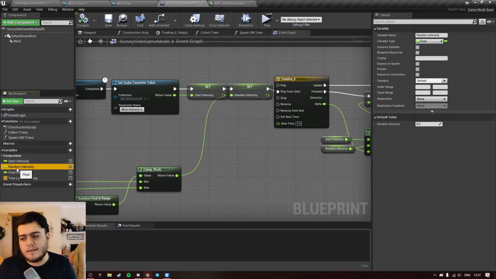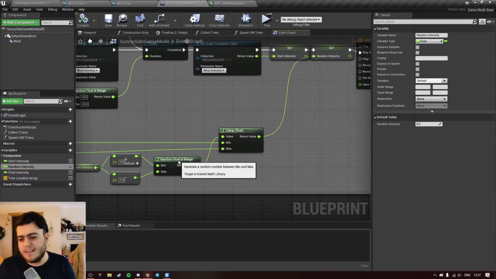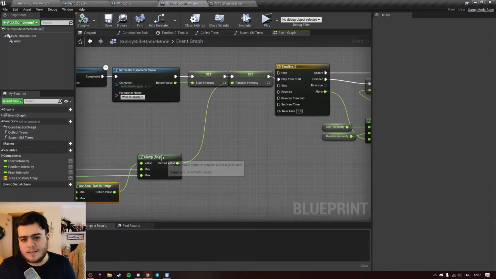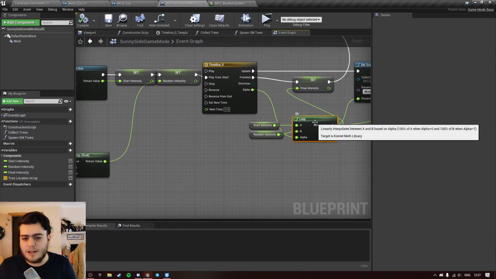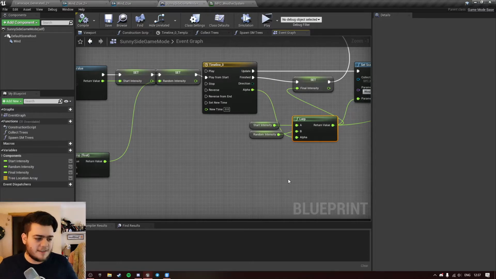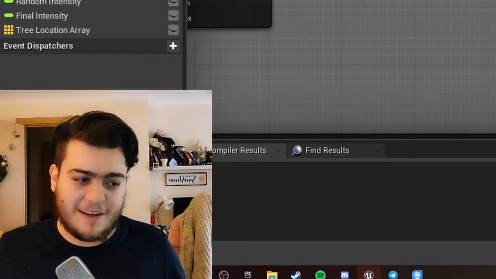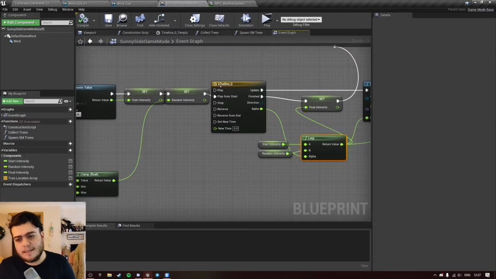Why does it need to be a variable? Because this is a random float. So if I want to use that as a lerp, every time the lerp runs, it's going to give me a random value. And I actually didn't realize this, and I was having so much trouble with it. It was so annoying. Anyway, after this, you need to have a timeline.